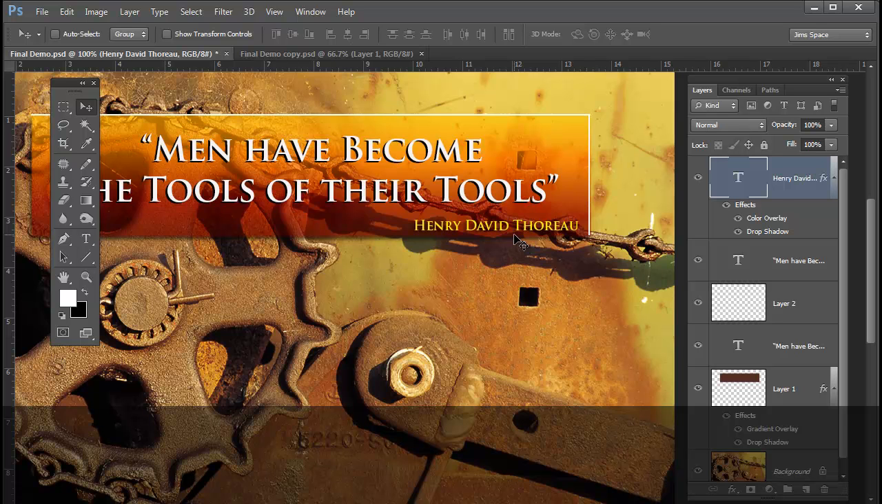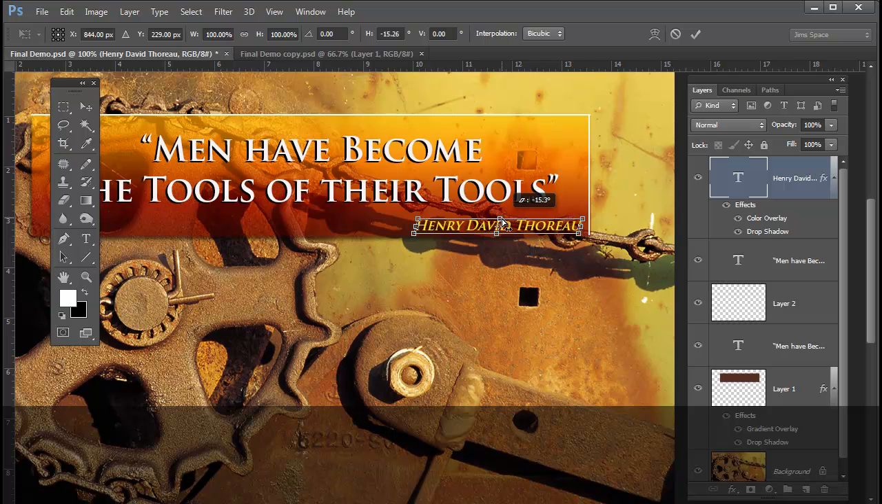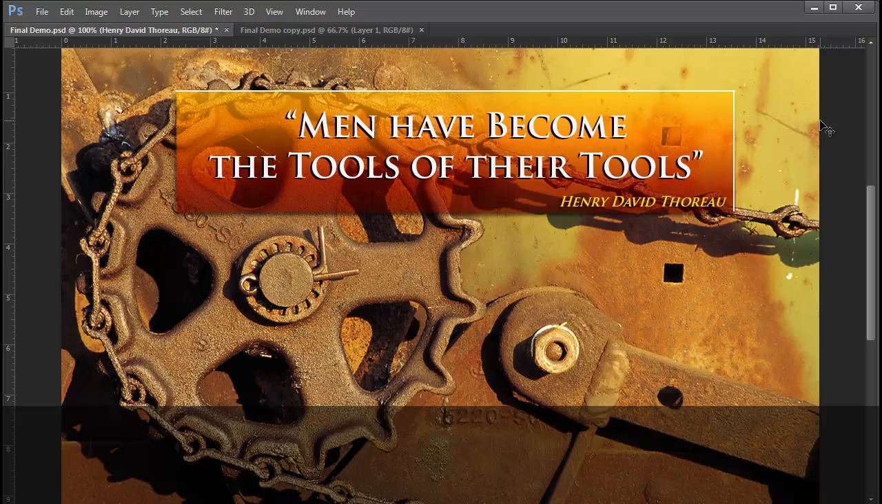So one quick method of shearing this or italicizing it is if I hit Control T and then hold down my Control key, I'm going to click on the top center bounding box and drag a little bit to the right. I'm again holding down my Shift key. If you don't hold down the Shift key, you can distort it in this manner. So I'm going to let go with my mouse and then let go of the Shift and Control and hit Enter to apply that, and that's the end result.